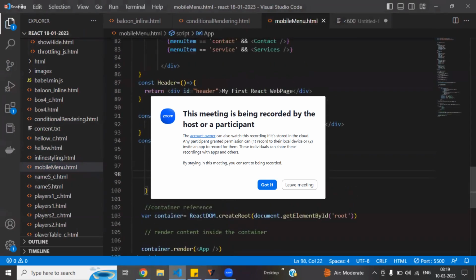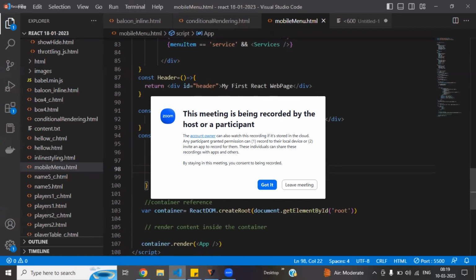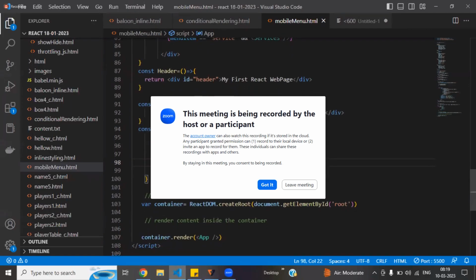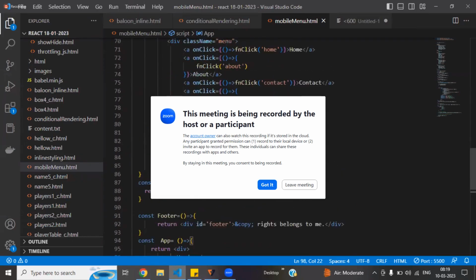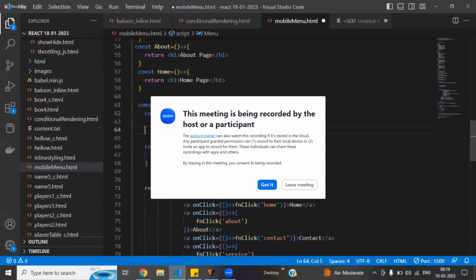By applying a resize event on my window, we can track it like this, yes or no? So this menu-related code, can you write it in the menu component? Here I want to track it.